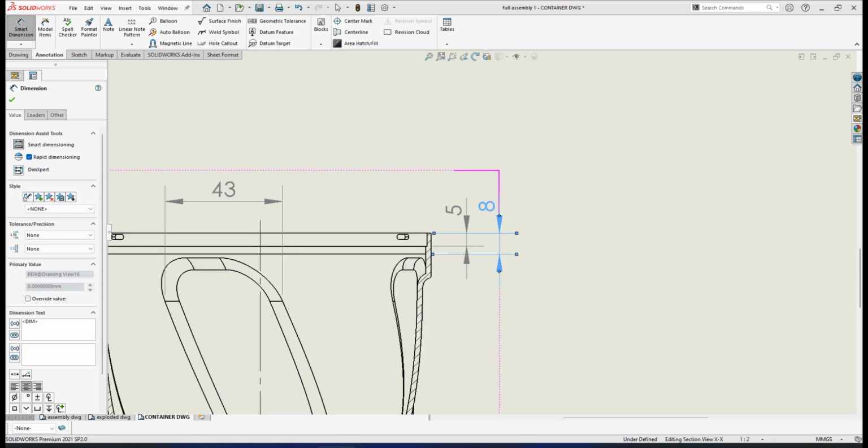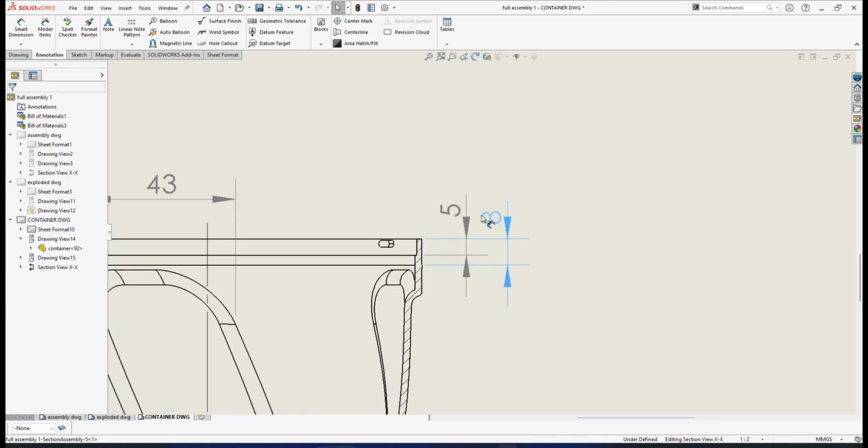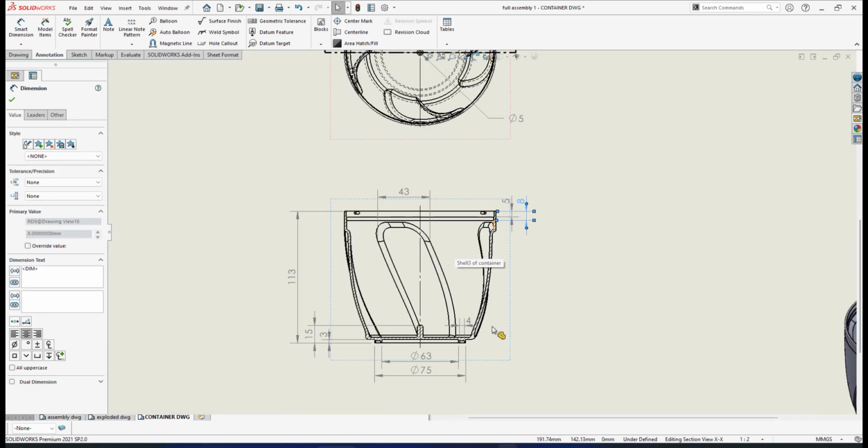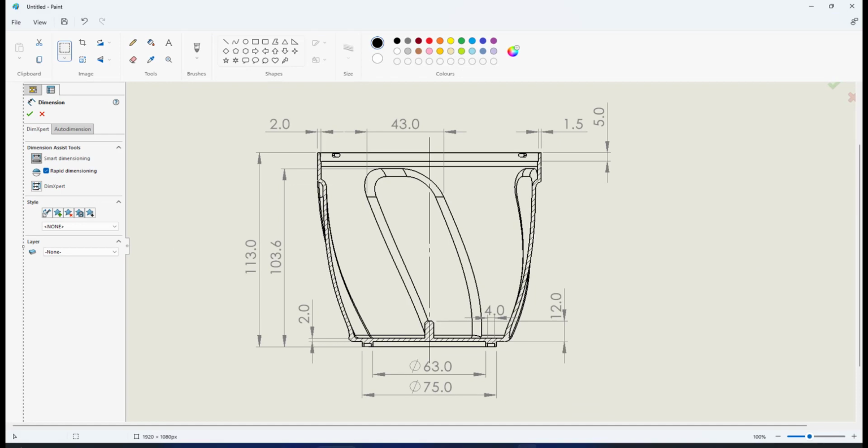Okay, sometimes maybe my computer is running slow. I need to drag manually like this, okay, to put the text. Alright, now I have the dimension for this part.